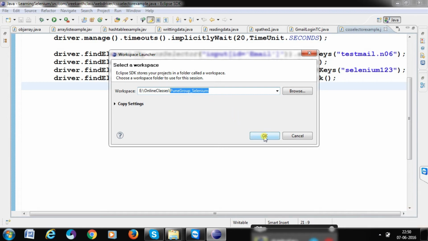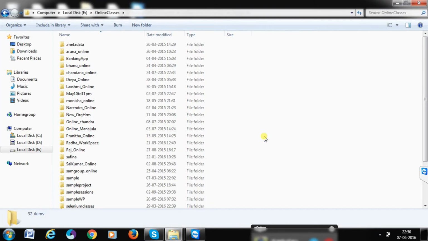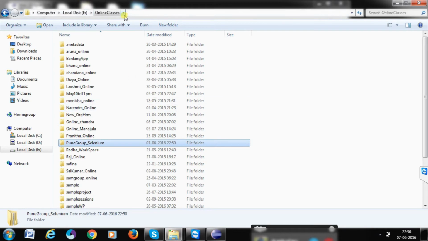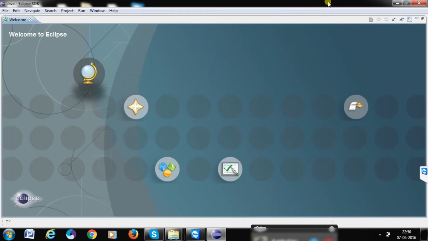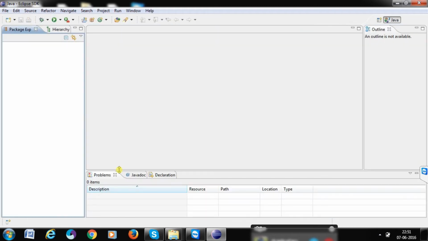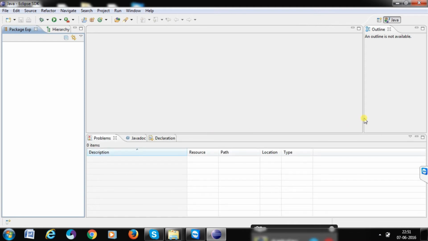And click the OK button. Whenever you click the OK button, one workspace will be created. See here, one workspace is created. One folder will be created in my E drive, in online classes. In that folder, it will be created. Now, if you open Eclipse, it will open in this manner. Whenever we create the workspace and click OK, the welcome screen for Eclipse will appear, and close this welcome tab. We need to close it. Okay? If you close it, this is actually how Eclipse will be shown.